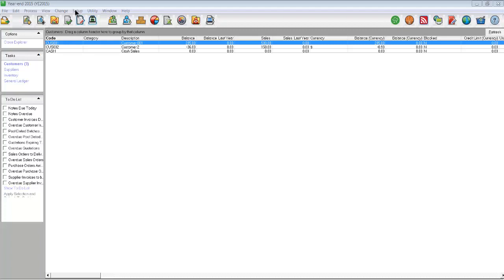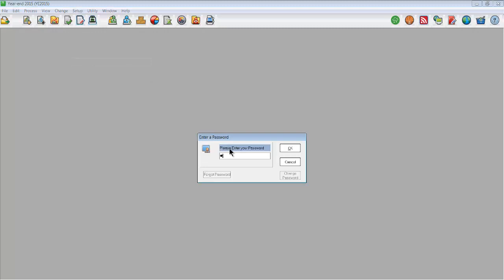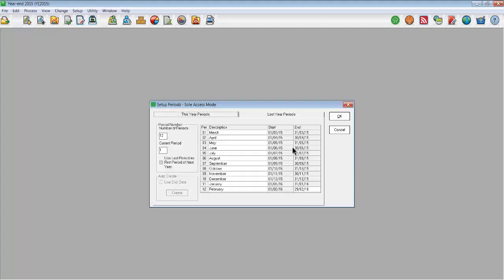To set up the 13th period, click on Set Up Periods. You will need to enter your password and have sole access to the company. This means that all other users will need to log out of the company and all windows within the Sage Pasta Accounting program will need to be closed. Once your password is entered, you will see the Setup Period screen as currently displayed. On the left, where you see period number, number of periods, change the period from 12 to 13.